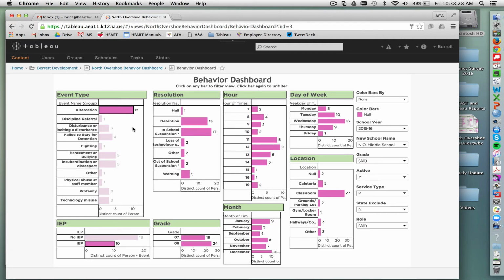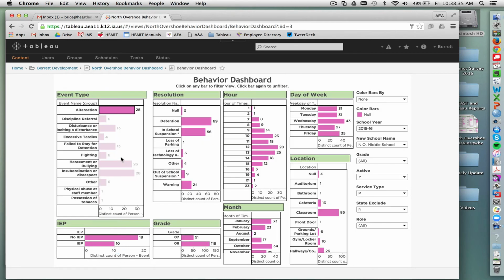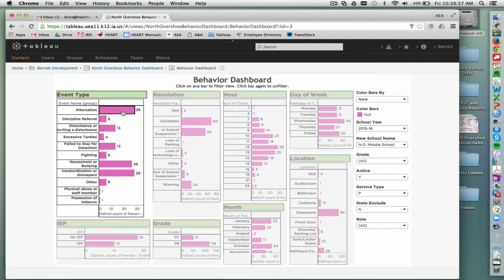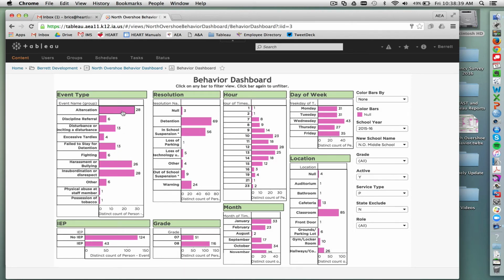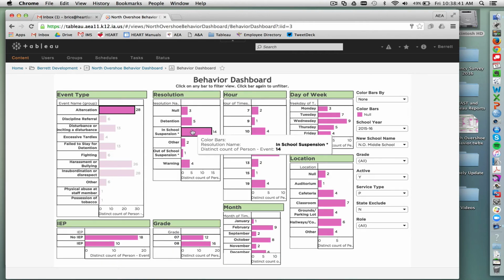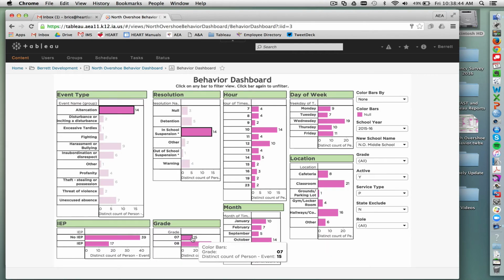To unfilter, there are two things you can do. One is just to click the bars again. So I'll click IEP again. That is now unfiltered. And I'll click altercations again. Now that's unfiltered.